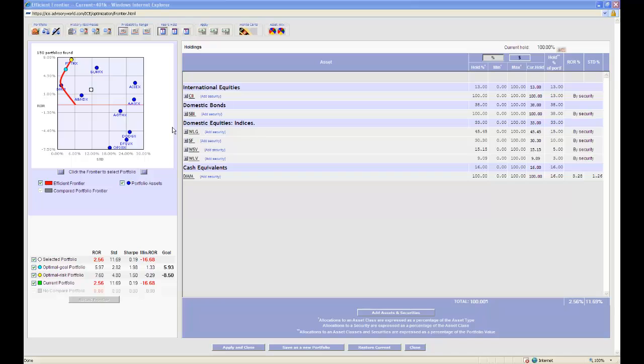Okay. Now the current portfolio we're working on is represented by a green square, which in this case has a white dot in the middle of it. Now the reason there's a white dot in the middle of it is because of the selected portfolio, which means that its holdings are represented on the right side of the screen. This light blue dot represents the optimal goal portfolio. This portfolio has the minimum rate of return while still achieving our client's goal, which in this case is to withdraw $40,000 a year for 25 years. The yellow dot represents the optimal risk portfolio. This portfolio has the highest rate of return while still staying within our client's risk tolerance level.